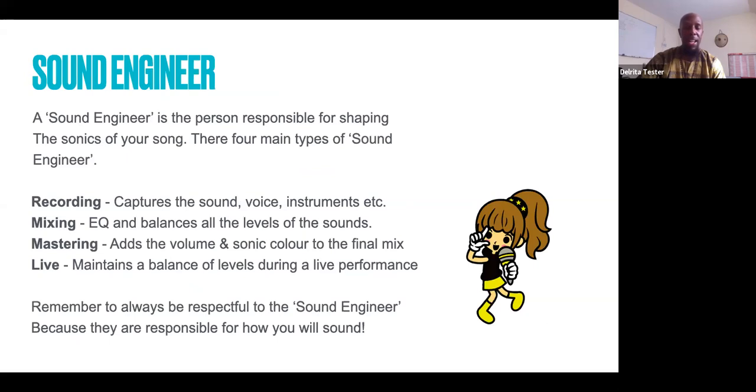So the engineer, I was talking about engineer all that time, I didn't have it. The engineer is a person you need to really, really be nice to. You should be nice to everybody.